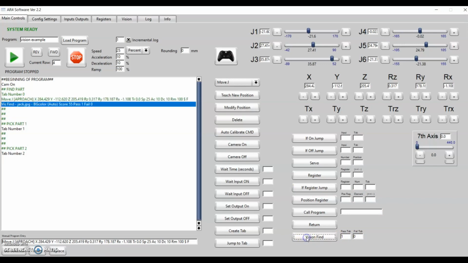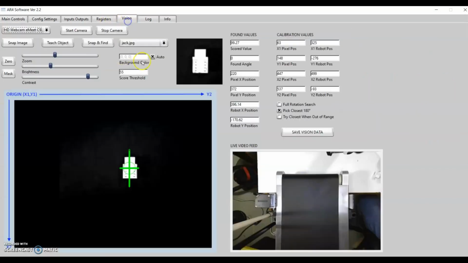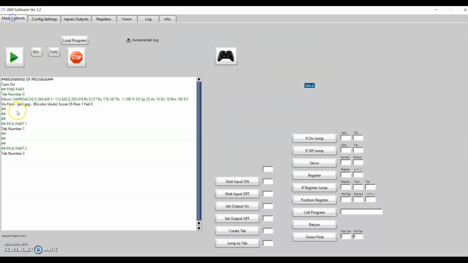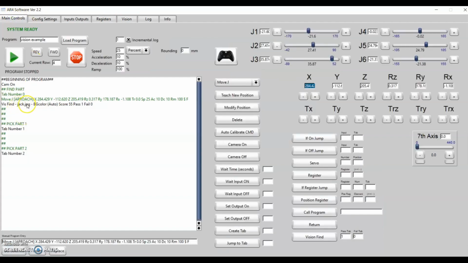So I'm just going to click that, and what that's going to do is it's going to grab in this line of code. You can see it says jack.jpg. So because I have Jack currently selected, that's what it's going to put in the line of code. I can, of course, grab that line and edit it and reinsert it if I want to. But I put in its background color set to auto.